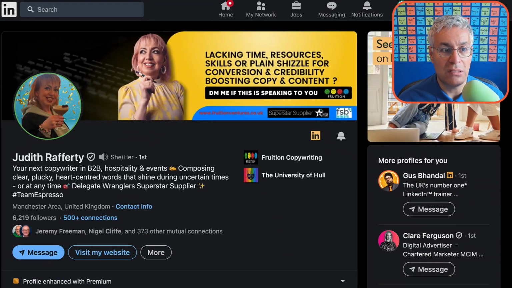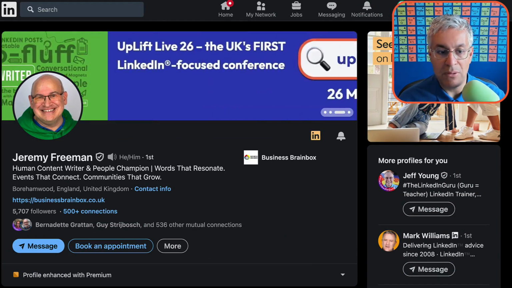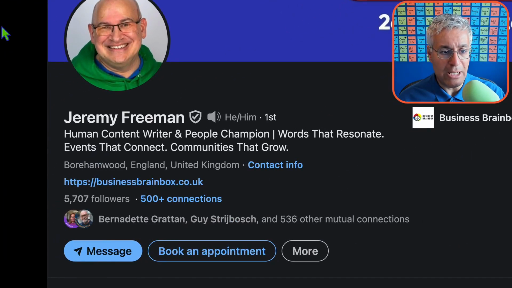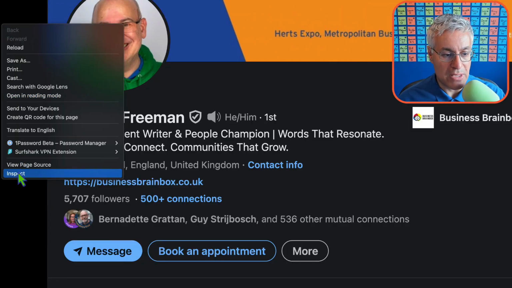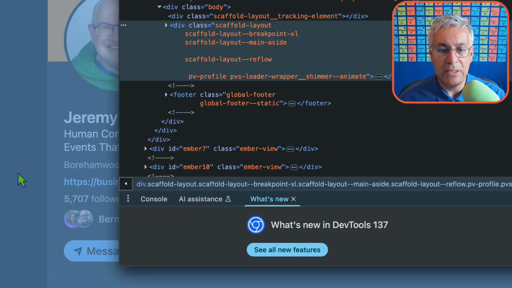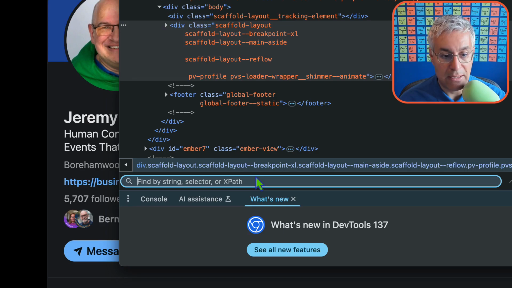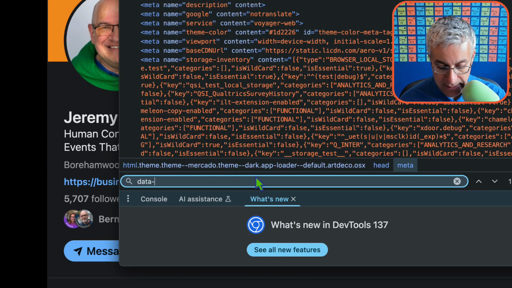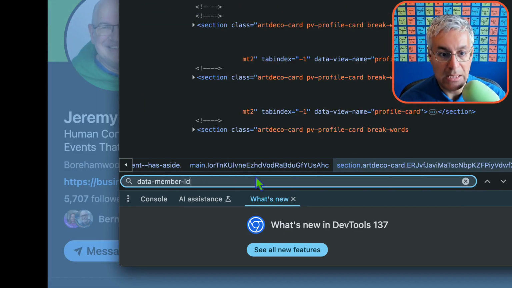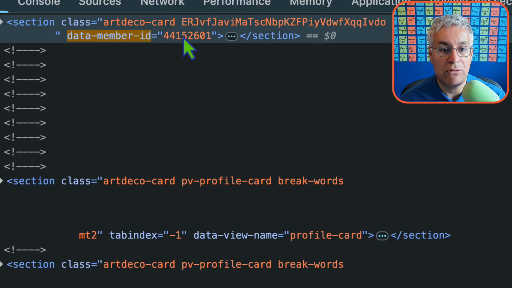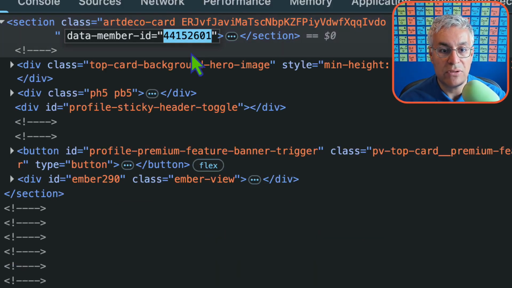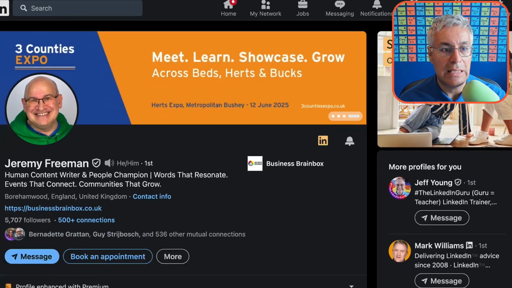So that's Judith's done. I'll quickly whiz through and do a few others. Here's Jeremy. He's one of my co-organizers for Uplift Live, the conference. Again, right-clicking, looking to inspect the page. It pops out in its own window, and I'll press Command F again. And again, data-member-ID. And there it is, Jeremy's 441-52601.